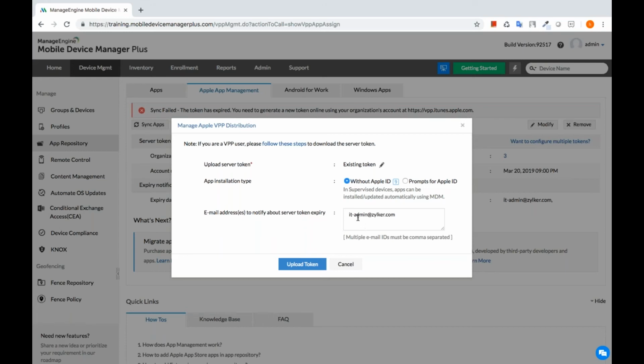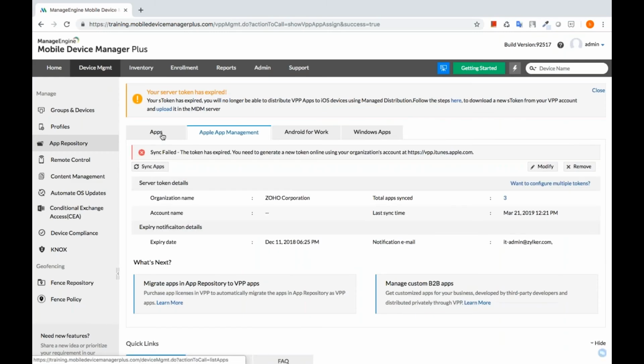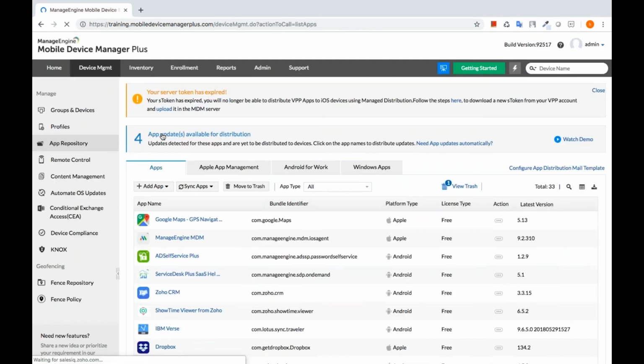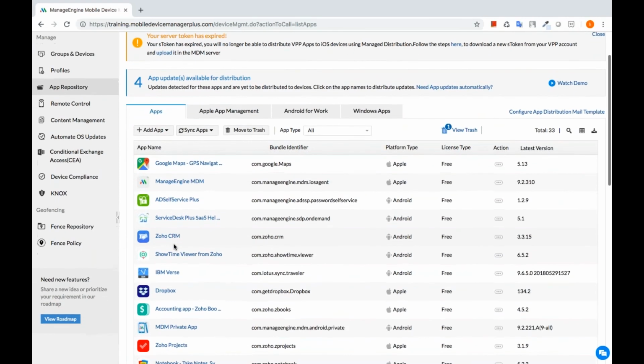This server token that you have uploaded right now expires within a year, and to receive notification prior to its expiry, you need to provide an email address here. So this email address will receive notifications 3 months before the expiry, after which you need to renew and upload the token back here. So once you're done with that, you click on Upload Token. Now once the token gets uploaded, all the apps that I have purchased on Apple Business Manager get automatically synced to the app repository.